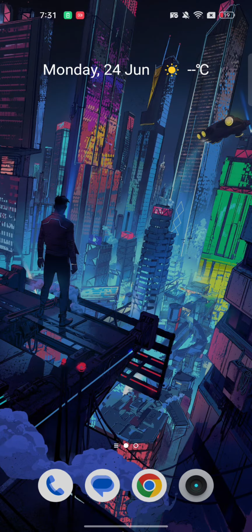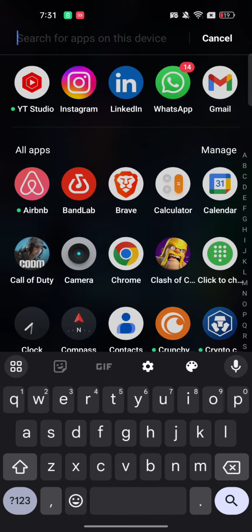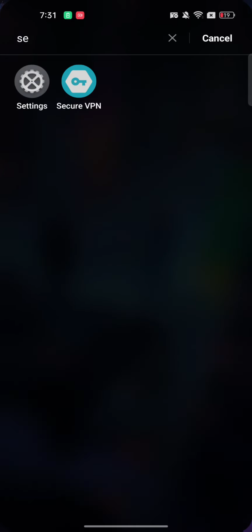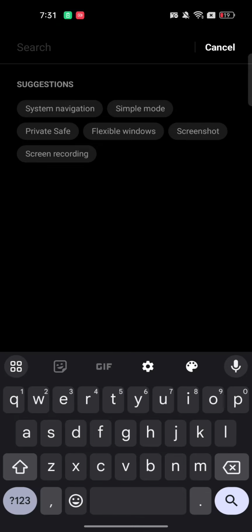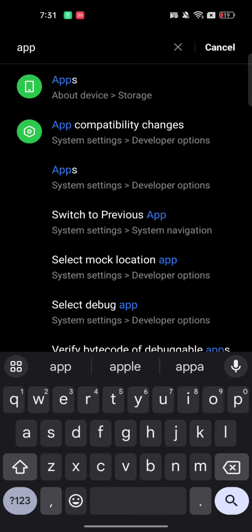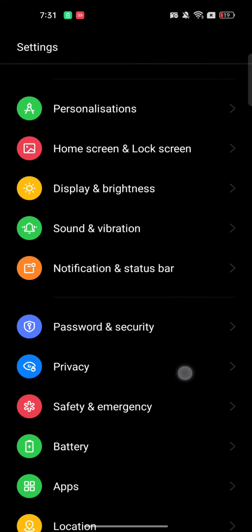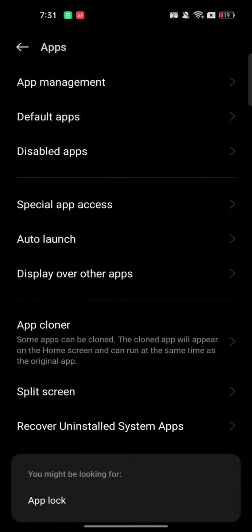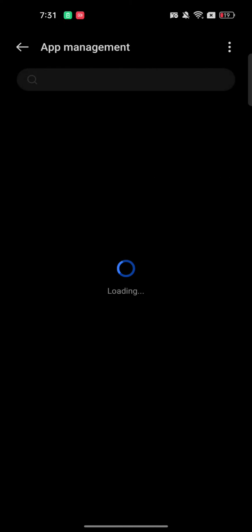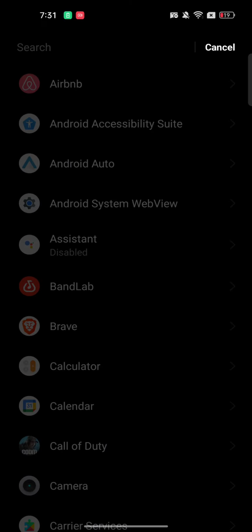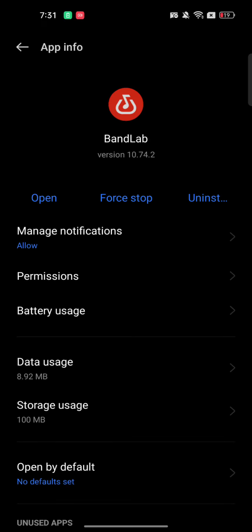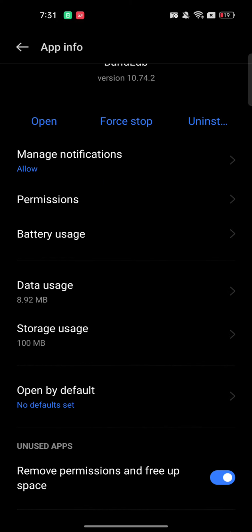And after that, if the problem still persists, then you have to open the settings of your phone. Once you have opened the settings of your phone, here you have to search for apps management, right? Basically, apps management is where all the applications present in your phone are shown. Now this is my app management, and in the search bar we will search for Bandlab. So here is our Bandlab, and after that we have to go to storage usage.